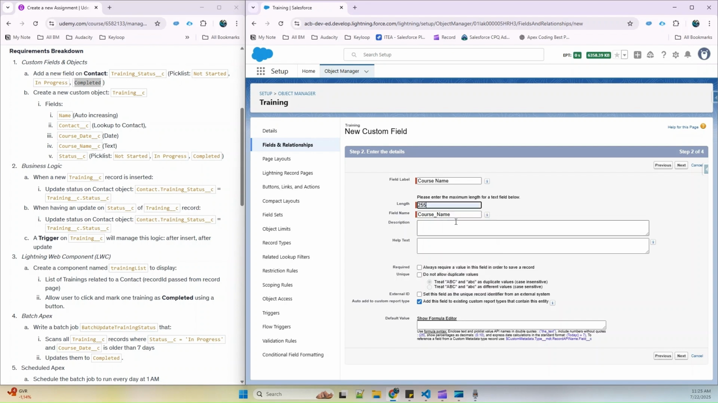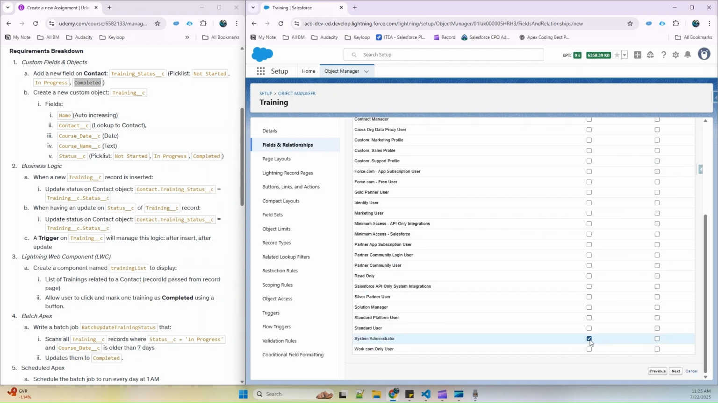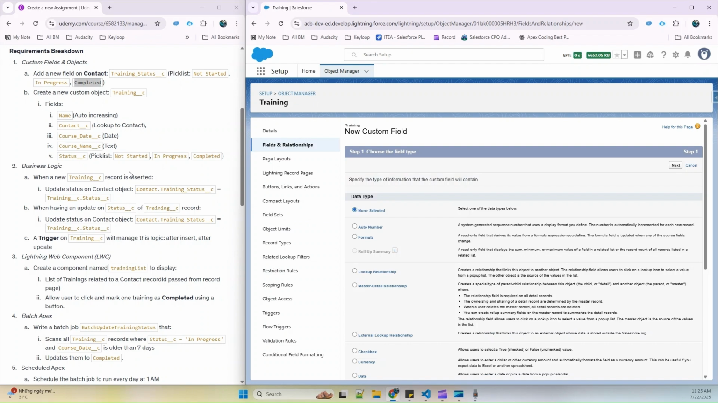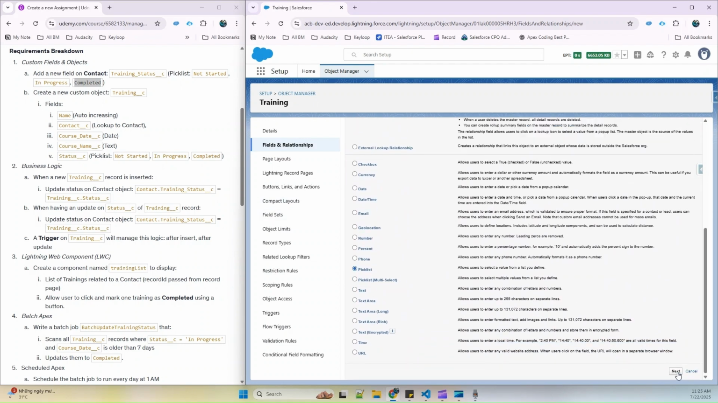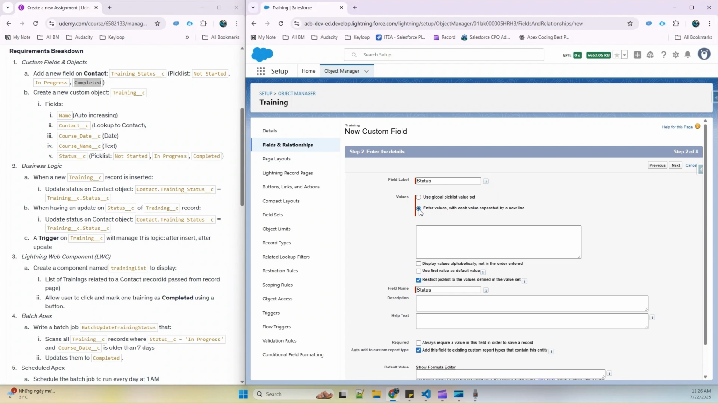We can input 255 here. It's the length of the text field. And grant the permission for the system admin profile. Save and New. We have the status field also. It's a pick list. So we just select the pick list type and name the status into the value.